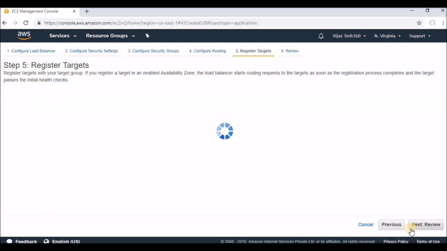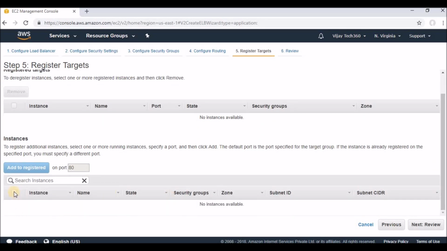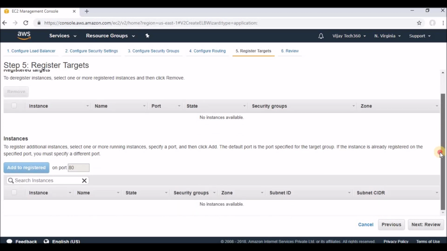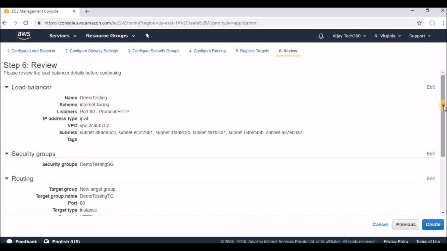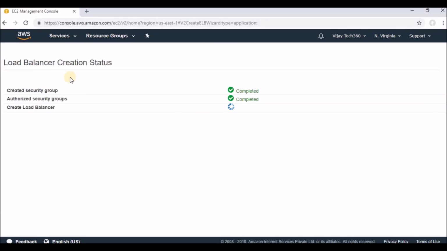And next, click on register targets. Here we are going to see the EC2 instances which are available. If there is any EC2 instance available, we can select it and click on add to register. Since there is no EC2 instance in my account, it is not showing. Once you register, it will show here. Right now I am not going to add any EC2 instance, so I just click on review. Just review all that you had done earlier. If any discrepancy is found, you go back and modify it by clicking the previous button, and just click on create if you want to create the load balancer.